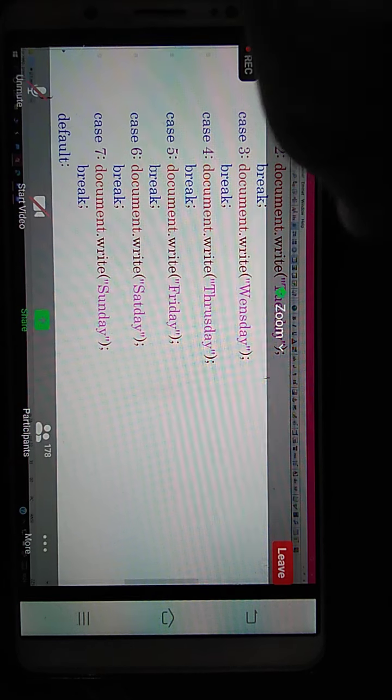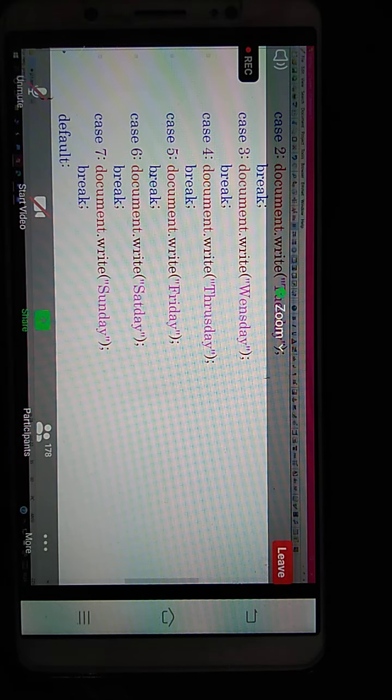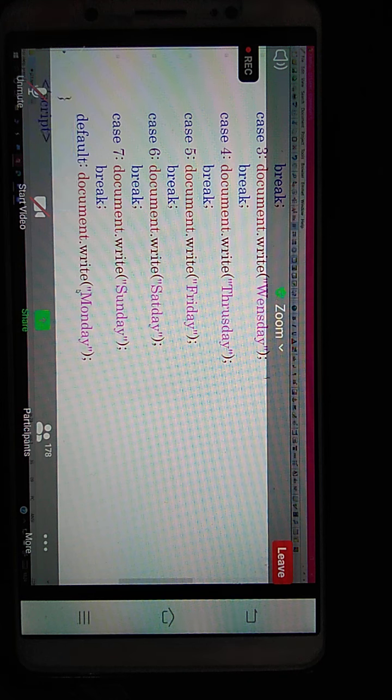Last one, default. Why default, sir? Maybe if the user gives a value other than 1 to 7, sir. Some users intentionally test whether the program is working properly or not. So for that we have to write the code, compulsory, sir. For that, we will go for invalid day.